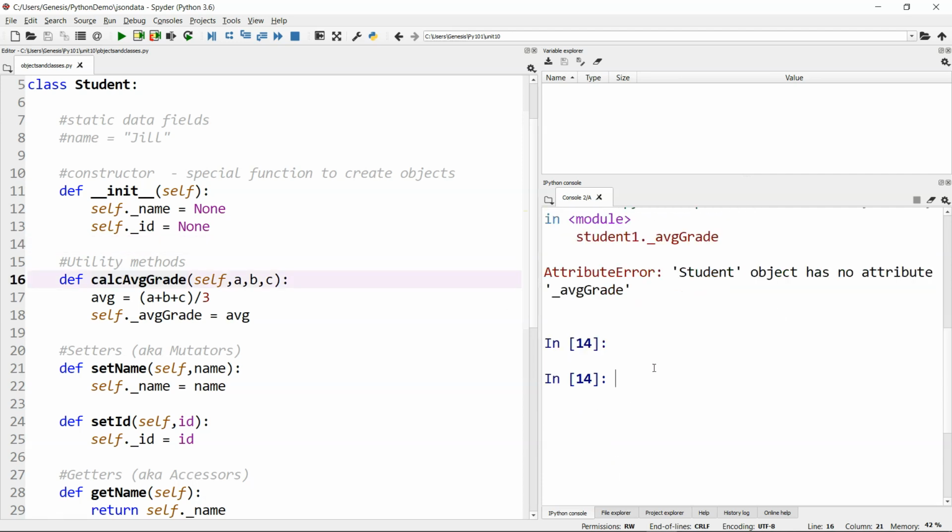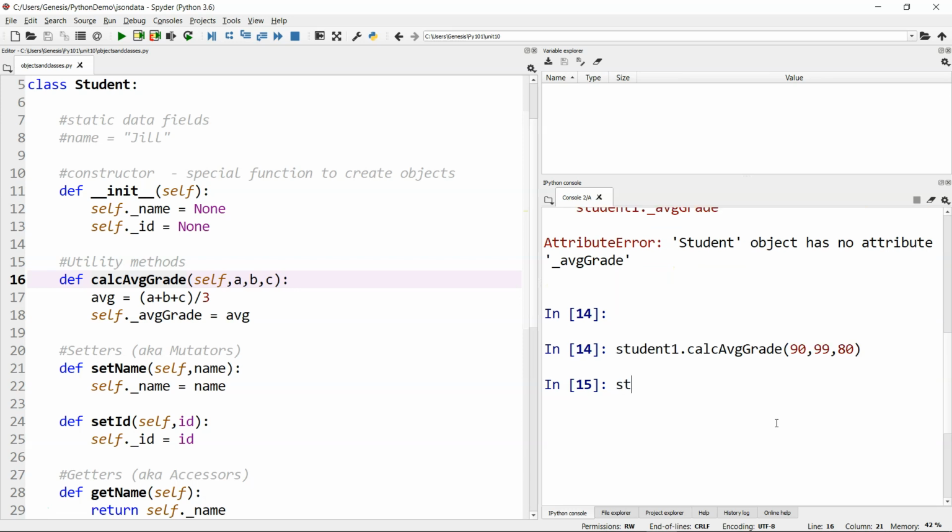So now, while still active here, I did not clear my cache yet. I'm going to go ahead and invoke that function calculate average grade. So I could do student1 dot calculate avg grade. I'm going to pass in 3 grades. I'll just say 90, 99, and 80. Okay. So now that has been created. I can now go back and invoke that average grade again. So student1 dot underscore avg grade.